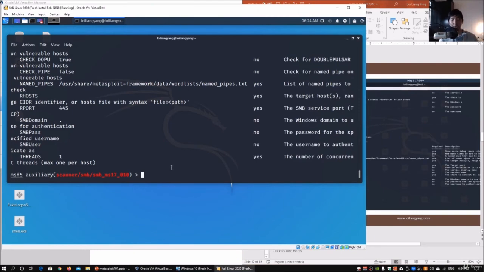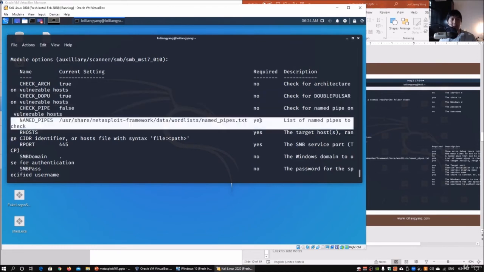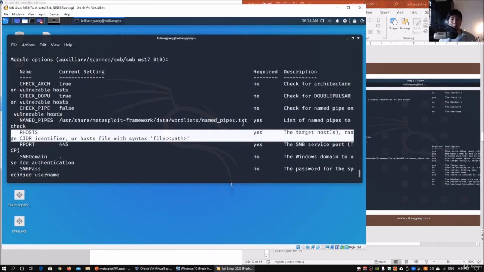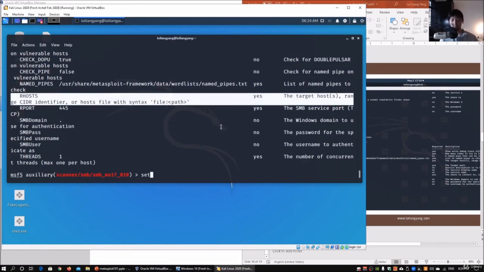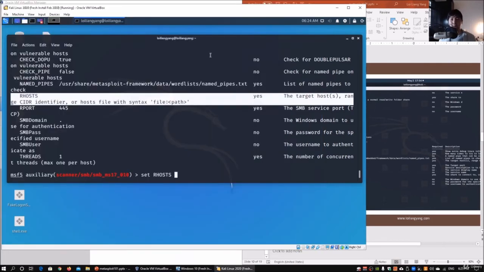So we can enter set. Of course, here we can see the parameters that we have keyed in. Required no, no. That's a yes on the named pipe, so we have already supplied that information over there. And we have another one, RHOSTS, so we can actually set our RHOSTS, and we can specify the IP address of the target machine. So 192.168.1.89. So go ahead and enter that.